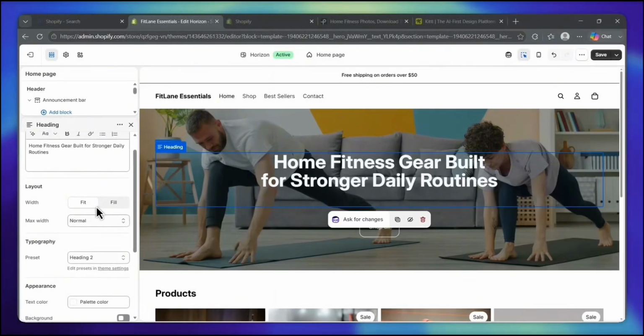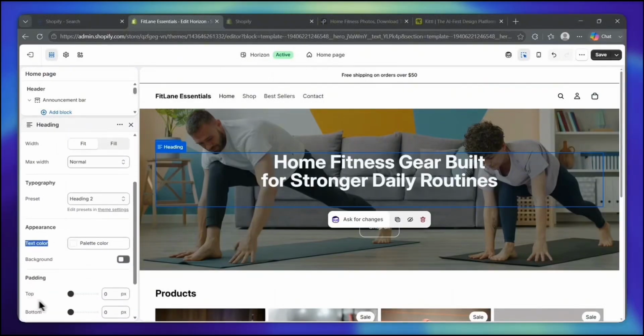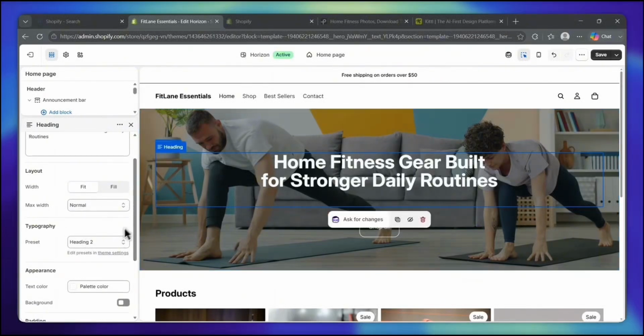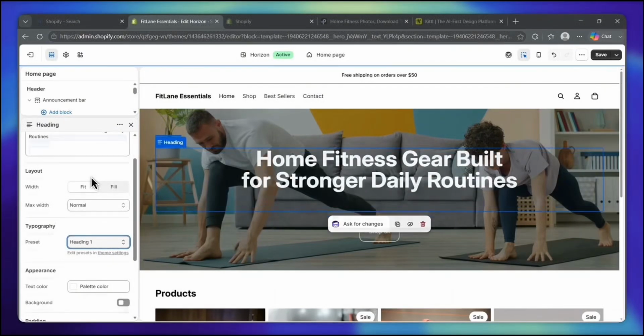In the heading settings, Shopify gives me options like width, max width, typography preset, text color, background, and padding. I'm not going to over design this yet. I just want the headline to be large enough to feel like a real hero statement, but not so huge that it wraps awkwardly or becomes hard to read on mobile.